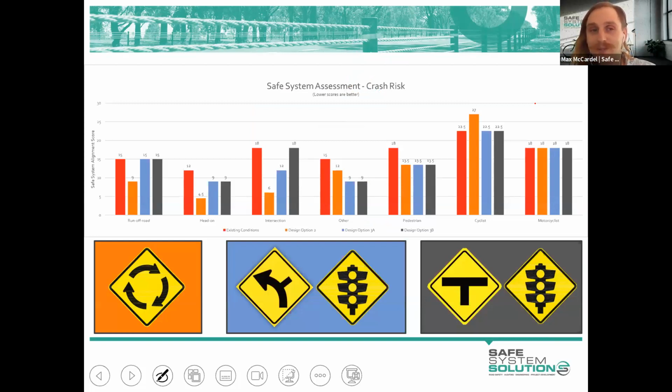So I'm going to talk through exactly what we're seeing here. This is a bar graph where we've got different crash types. You can see run-off road, head-on, intersection, other, pedestrian, cyclist, motorcyclist.